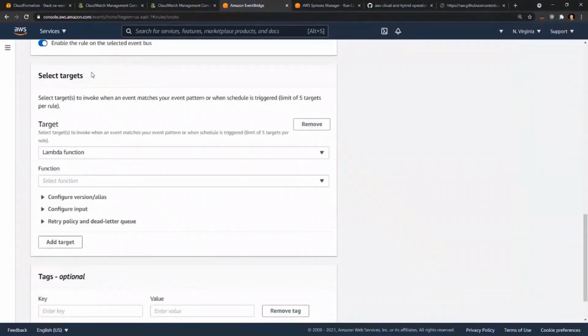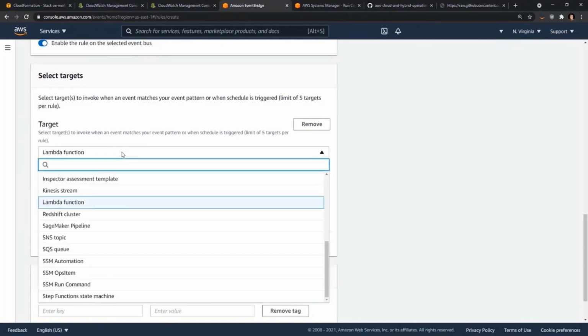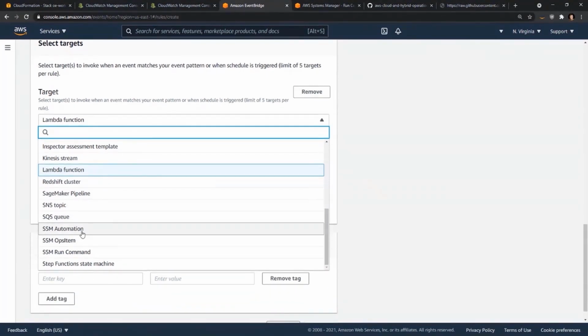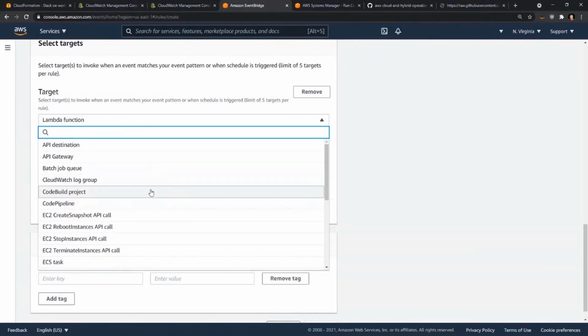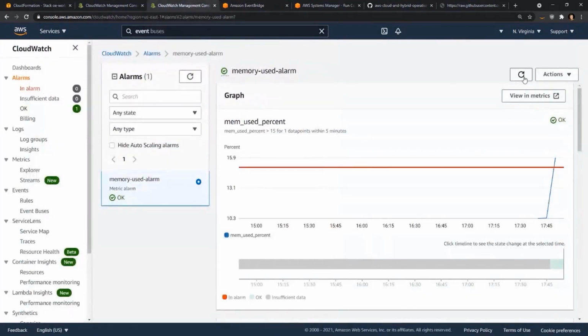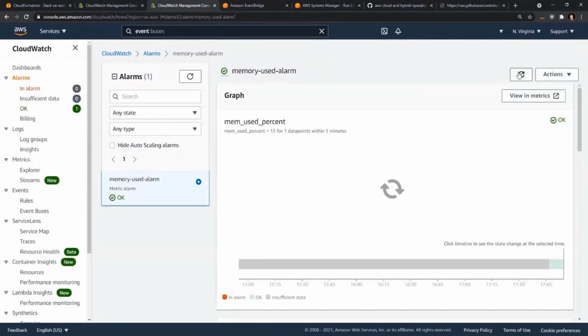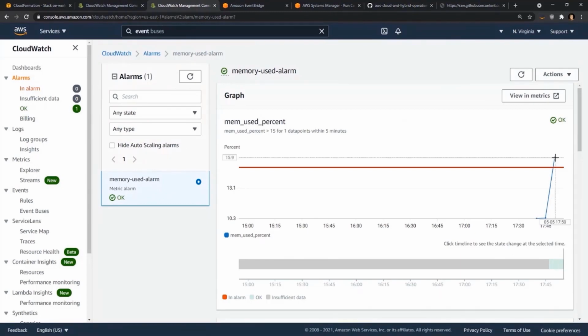What this allows us to do is kick off targets, which can be various functions and services within AWS, including Lambda functions that we want to initiate, Systems Manager Automation runbooks, creating those corresponding ops items, or even initiating a Run Command task, as well as several other targets that we may need to kick off as a result of an action that has taken place within our account. If we go back to our metrics here, we should see that memory usage is starting to spike. So in just a moment, we should see our alarm change into the alarm state.